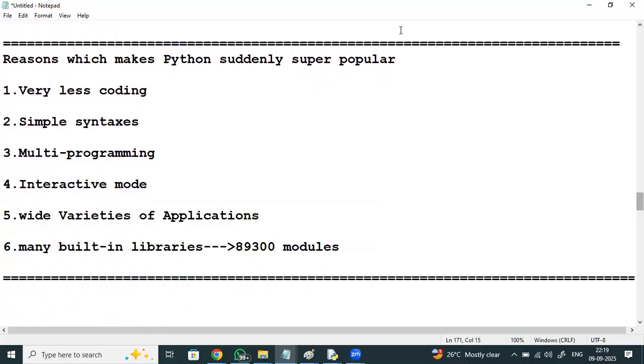Now, the reasons which make Python super popular. Most developers and programmers are migrating towards Python because of its very little coding. Whenever there is very little code, people generally get attracted towards it.